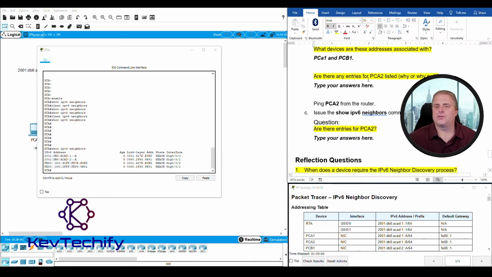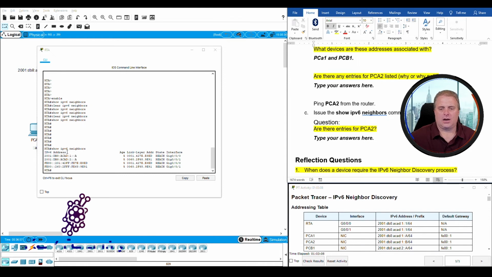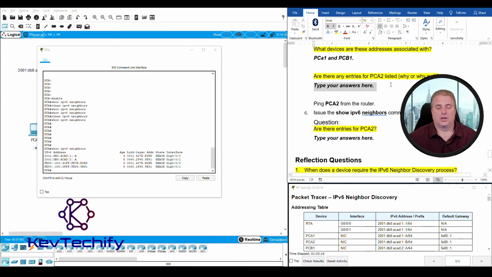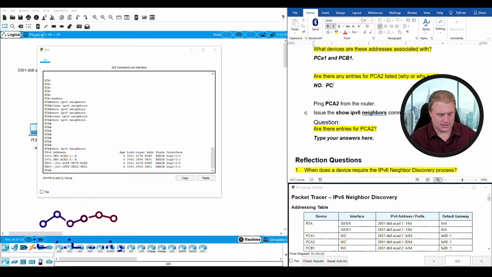Are there any entries for PCA2 listed? Why or why not? All of these addresses here are for PCA1 and PCB2. None of them are for PCA2. No, there's none available. Why? PCA2 has yet to communicate on the network.